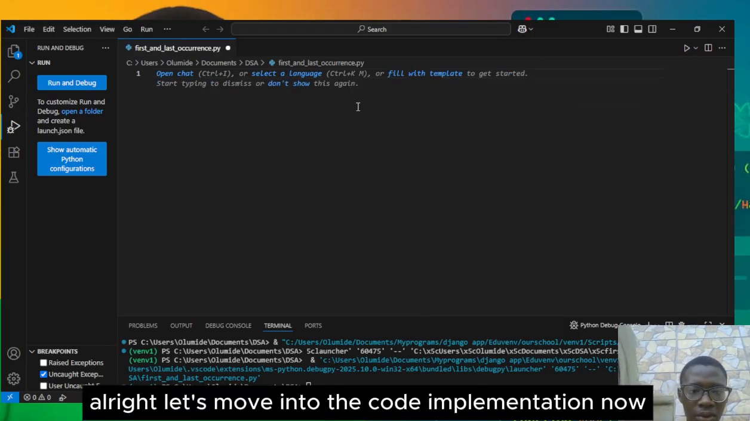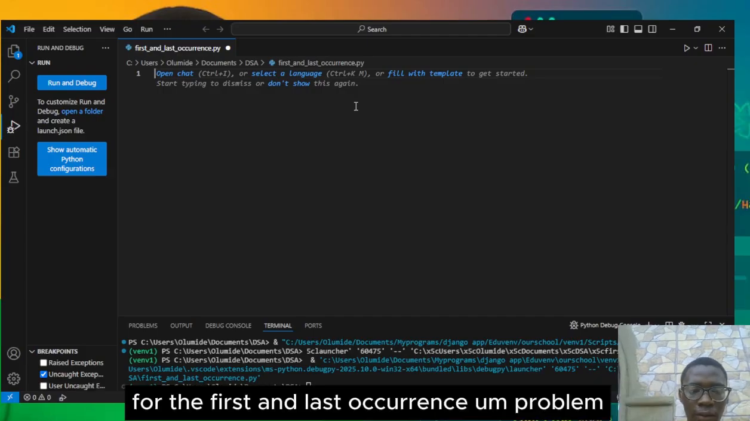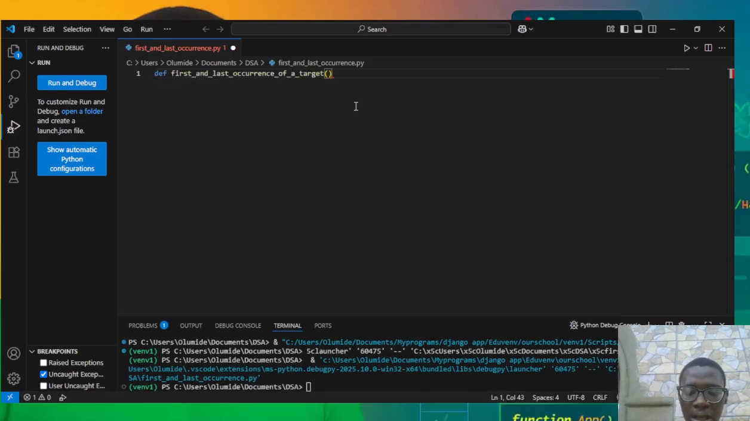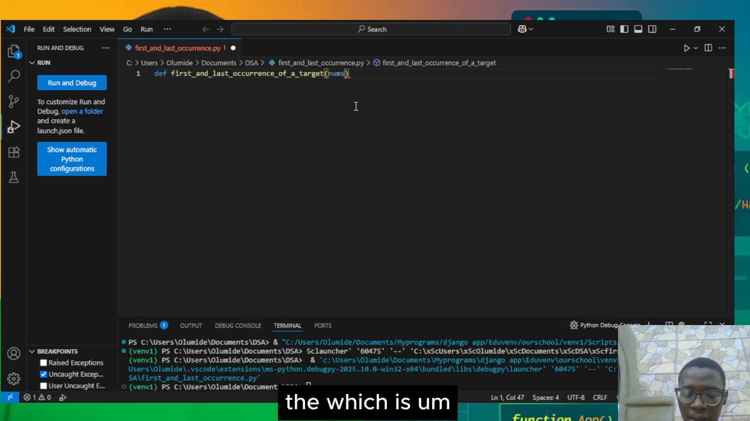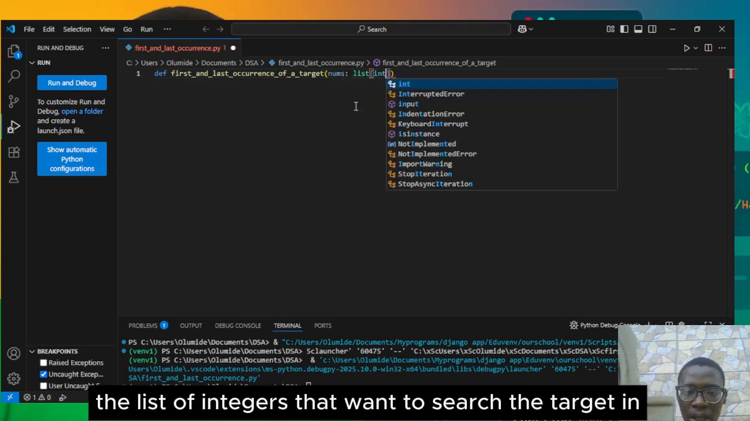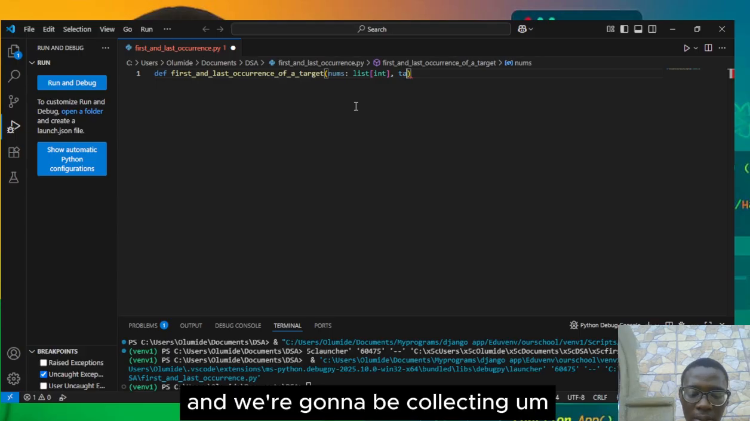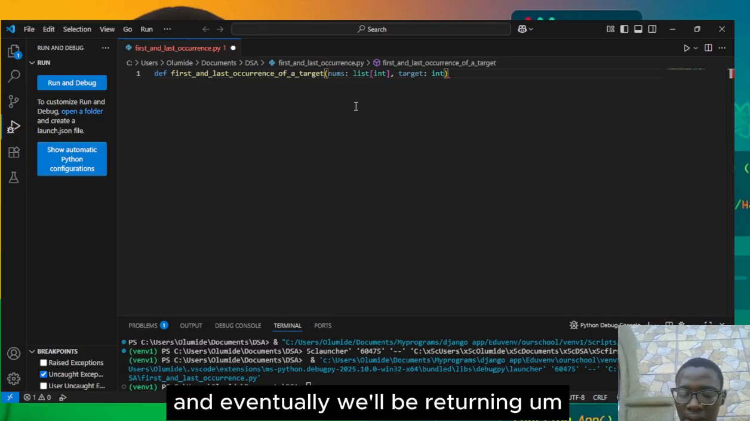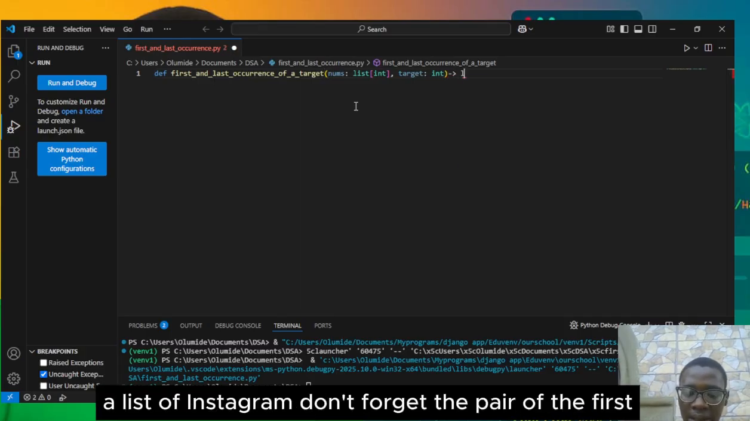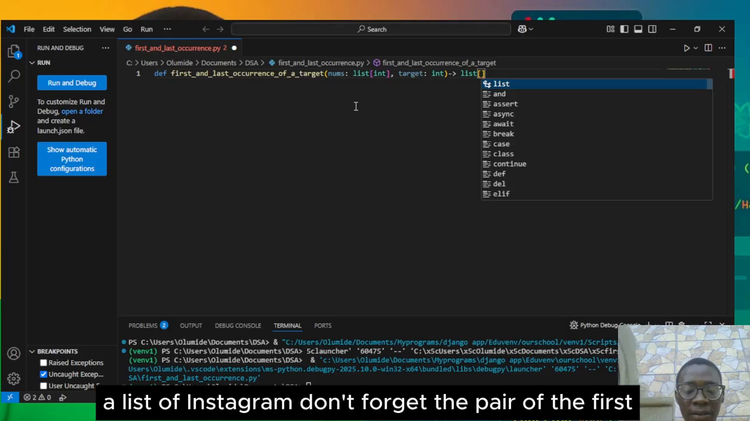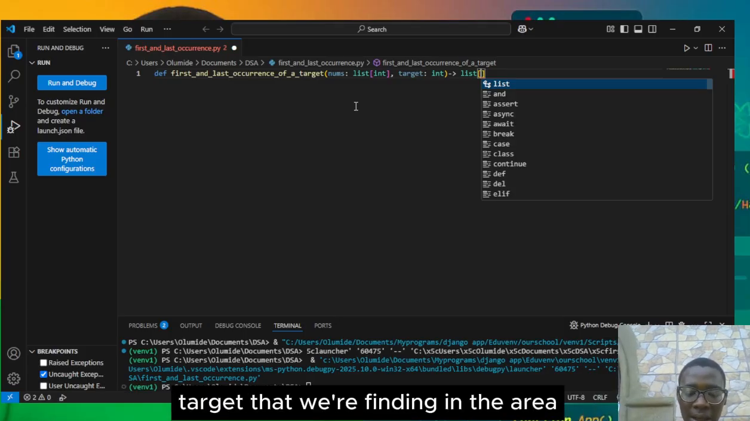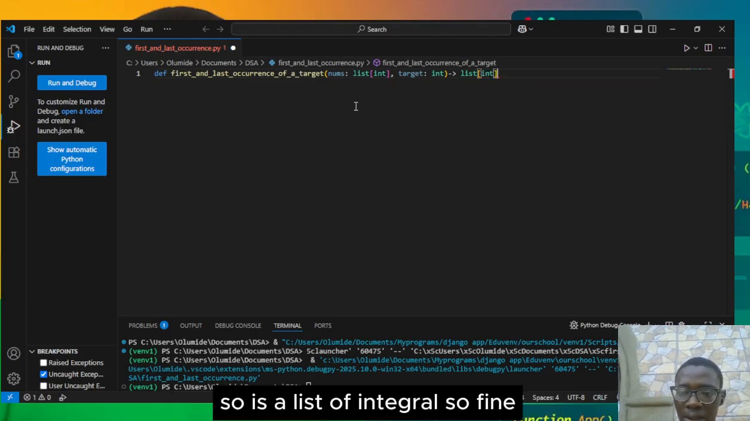Alright, let's move into the code implementation now for the first and last occurrence problem. To solve this, we're going to define a function first and last occurrence that's going to collect the nums, which is the list of integers that we want to search the target in, and the target as well, which is an integer. Eventually we'll be returning a list of integers, don't forget, the pair of the first occurrence and last occurrence of the target that we are finding in the array.